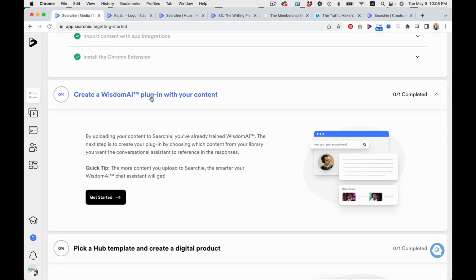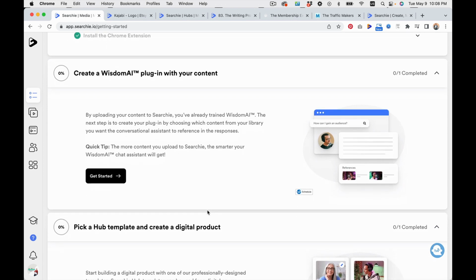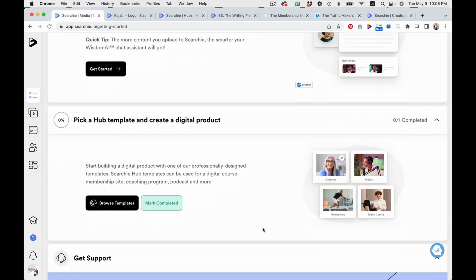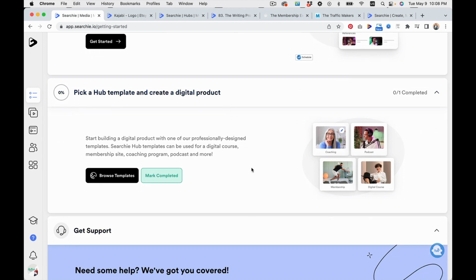Something new that they've added is this Wisdom AI plugin for your content. It kind of creates like a little virtual you where it takes all of the content. You'll type it in, and it's kind of like an upgraded version of taking you right to where you want in the video. The Wisdom AI will go through and figure out what you have said in the past. And then it creates this whole reference and section for your audience. Amazing.